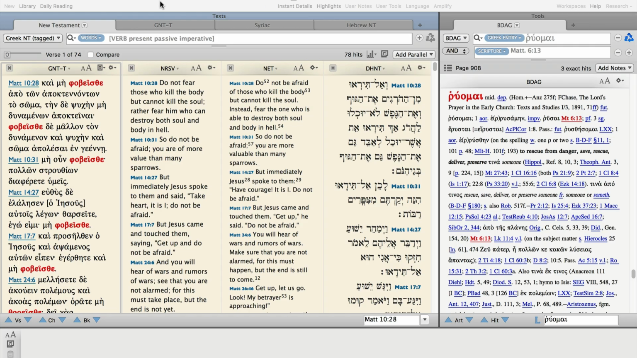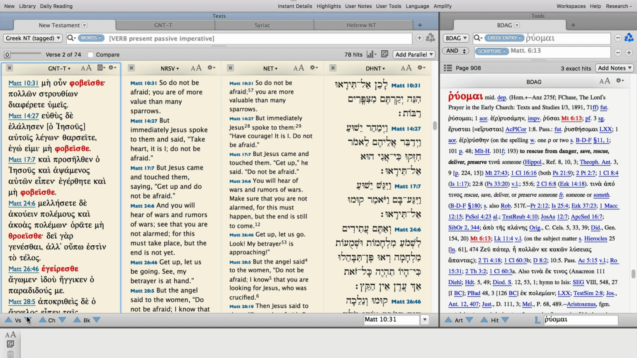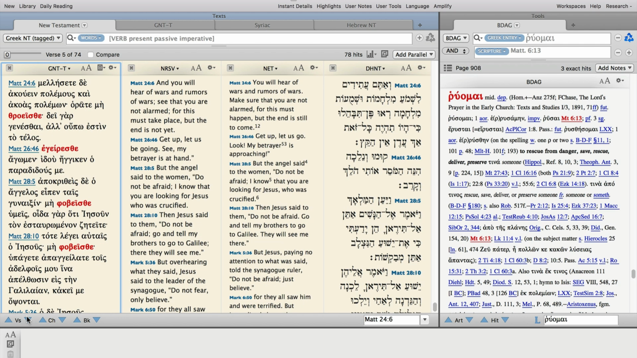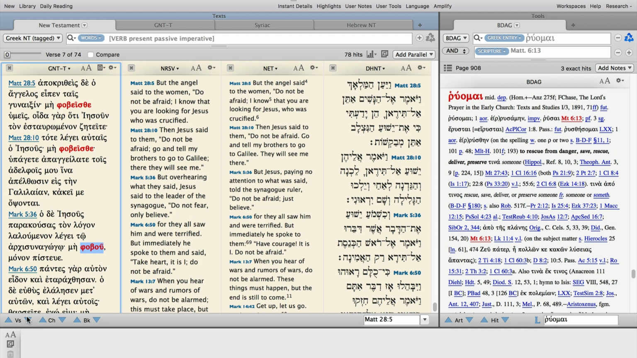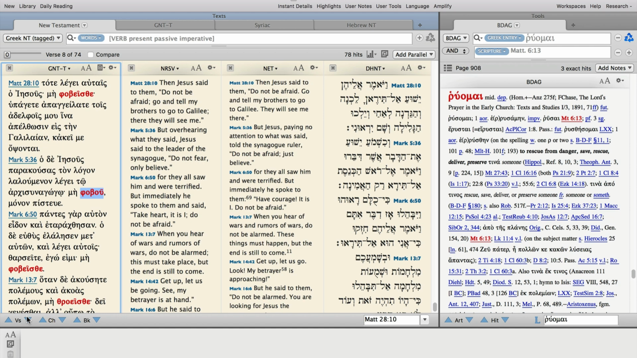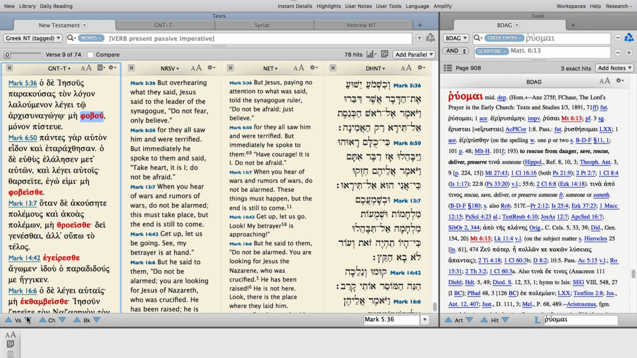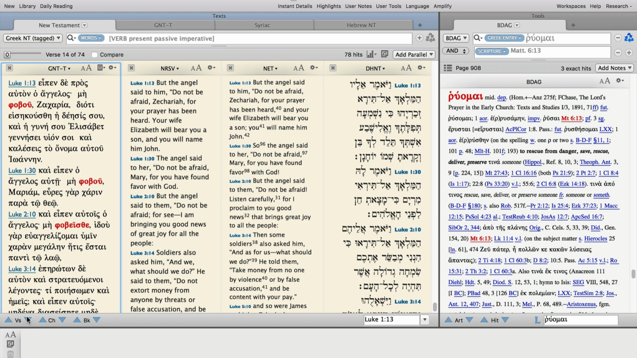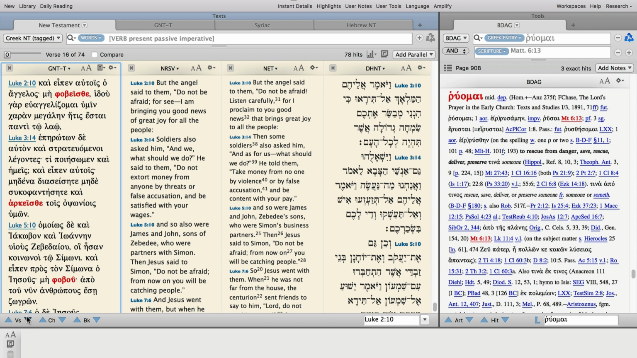I did a quick search in Accordance under verbs, present passive imperative, and look what shows up. Me phobesthe, do not fear. Next instance, me phobesthe. A couple other words get used, but this is simply a search for any and all present passive imperatives. And most of them are not passive in meaning, they're deponents. Any verb that's a deponent, but the one that shows up so often is fear. Do not fear, do not fear, do not fear.